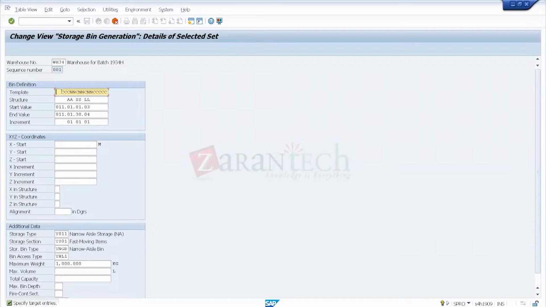So this is a transaction. It was also there in WM. The aim of this transaction is to create bins in mass. Through the system, it will create all those bins, whatever we have discussed. LS10 in WM, right, Rohan? Yeah, LS10 in WM, that's correct.